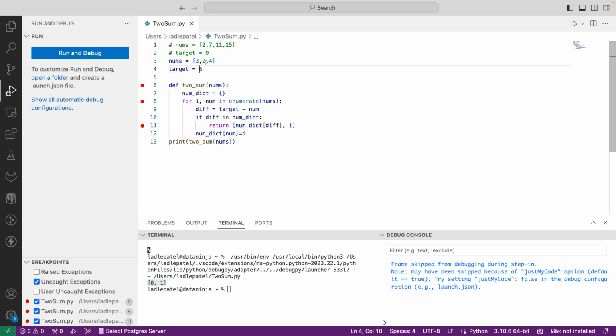You basically keep adding, and then finally you check. You will get a situation where for 6 minus 4, which is 2, 2 will already be added in the dictionary. Then you take the index of 2 and the current index, which is the index of 4, and you return them, indices 1 and 2. So run it, debug, and then let me know what you found in the comment section below.